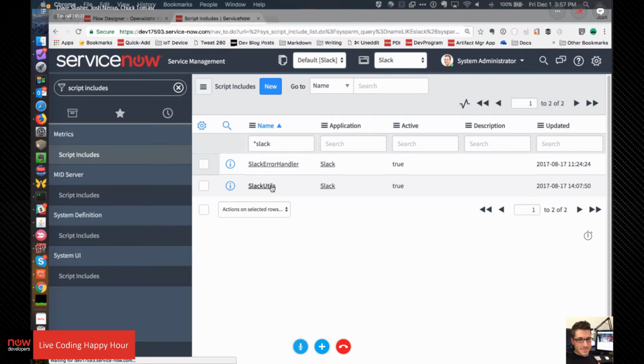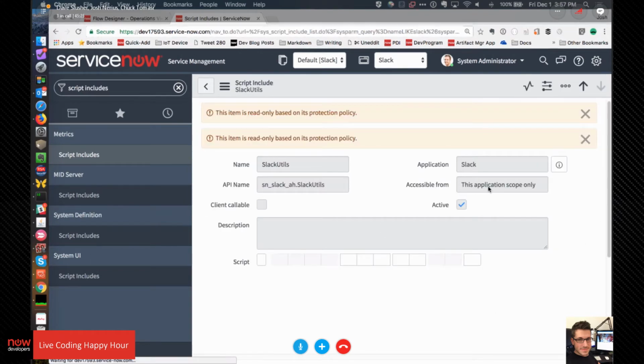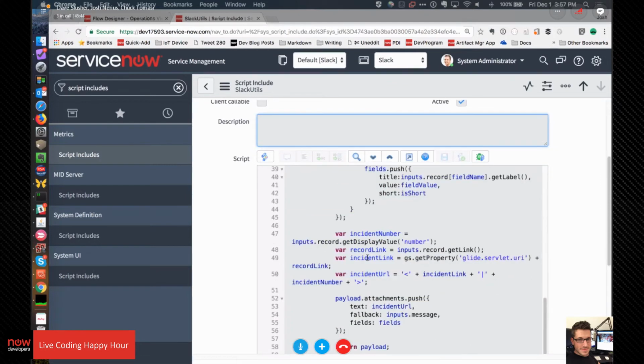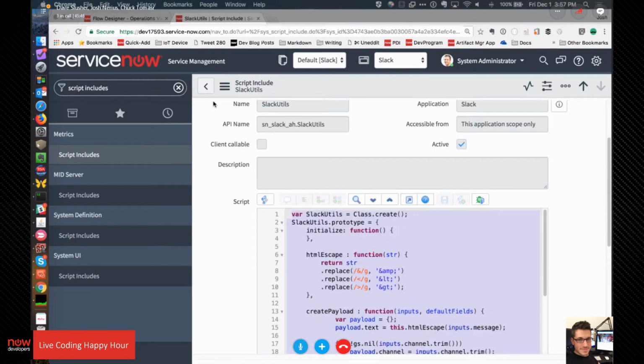So there's Slack utils. And it is this application scope only. Boo! But it's not too bad because we may want to make changes to this anyway, and it just makes it easier. So I will wait for my browser to finish rendering. There we go. And I'm just going to copy this stuff.